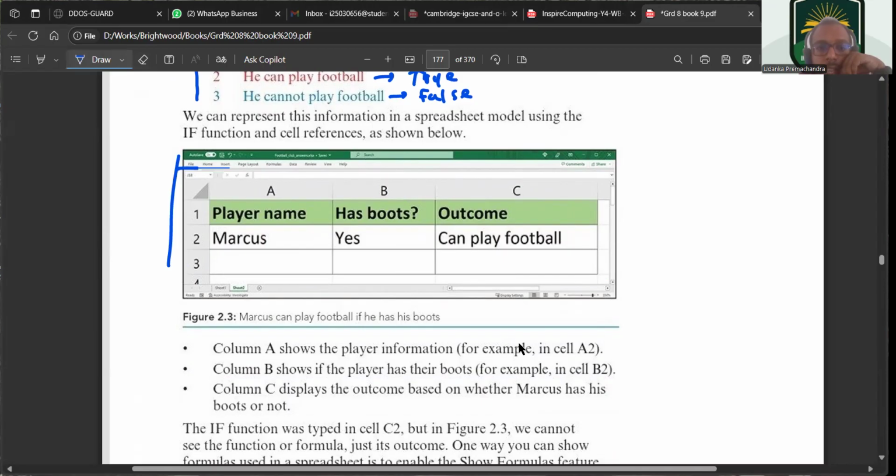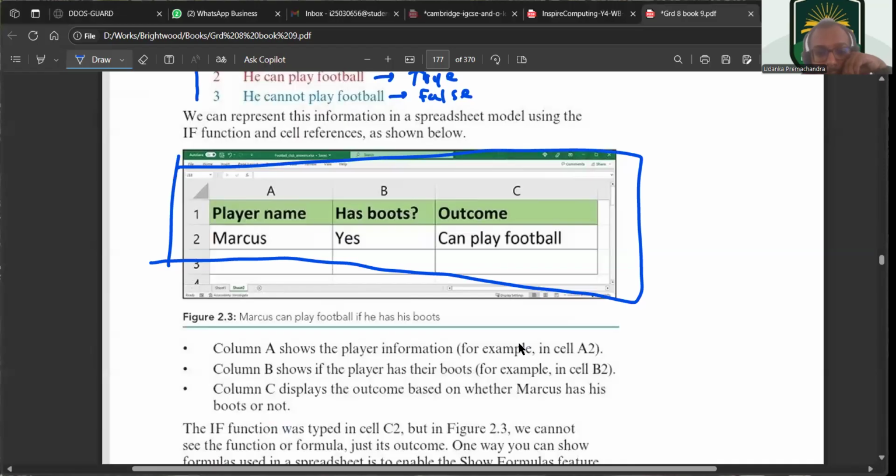What is A, B, C? A1 shell: player name, has boots, outcome. According to A, what is the condition? If it is has boots, he can play, yes, he can play football. Column A shows player information like Marcus or something like that. Column B shows whether the player has their boots or not. According to that, in column C you have to write the if condition. Here the if condition should be mentioned, and according to the condition it can be shown whether he can play or not.